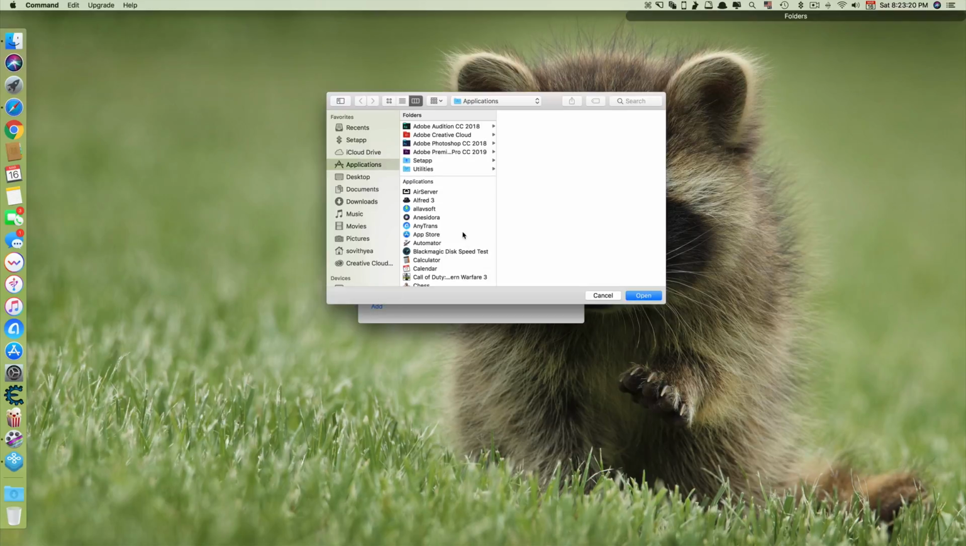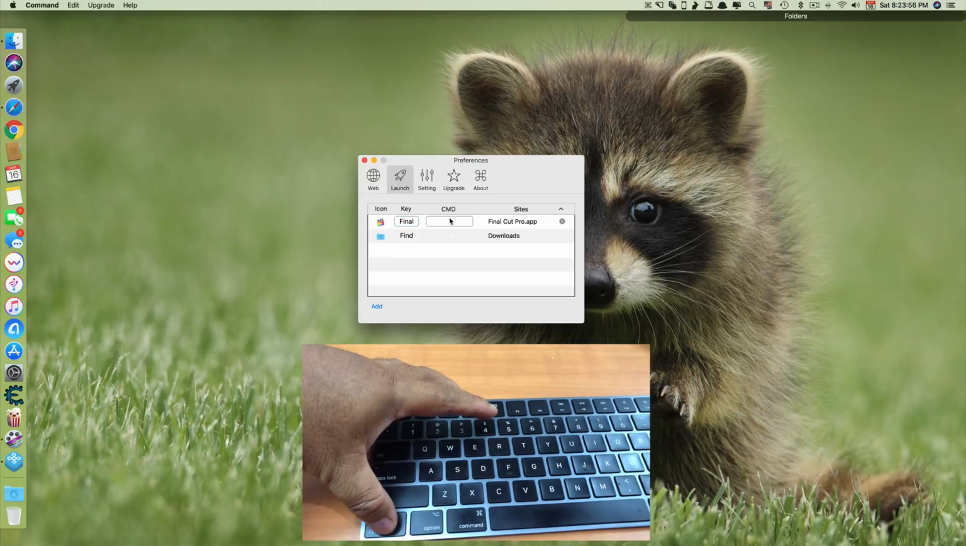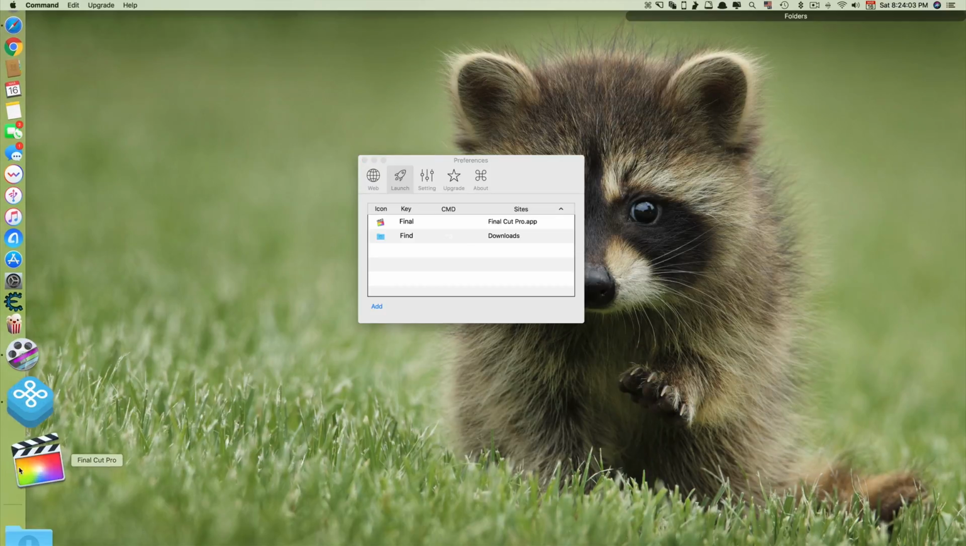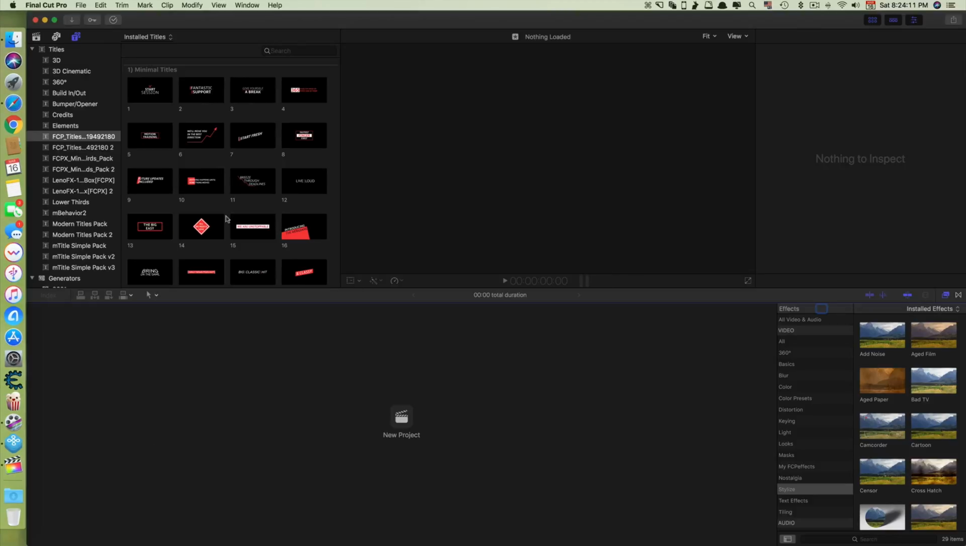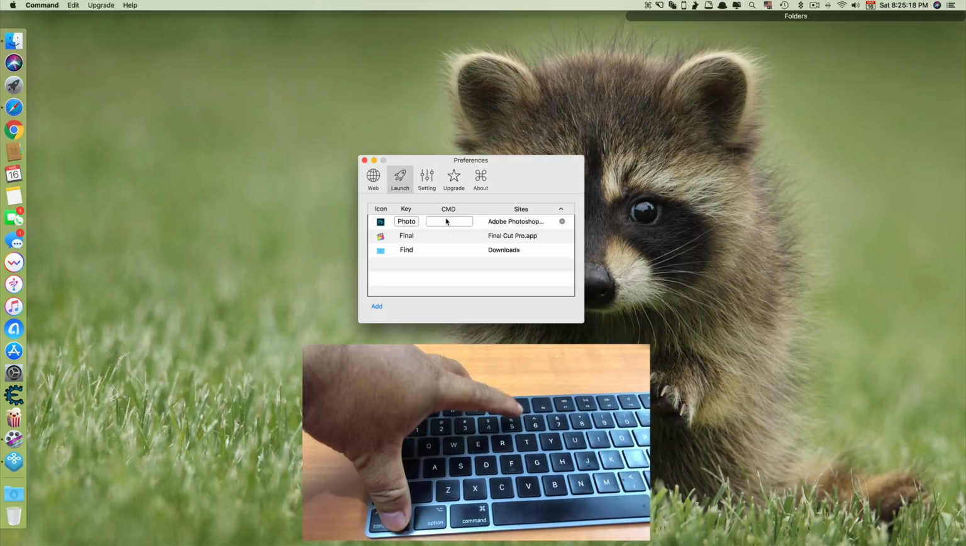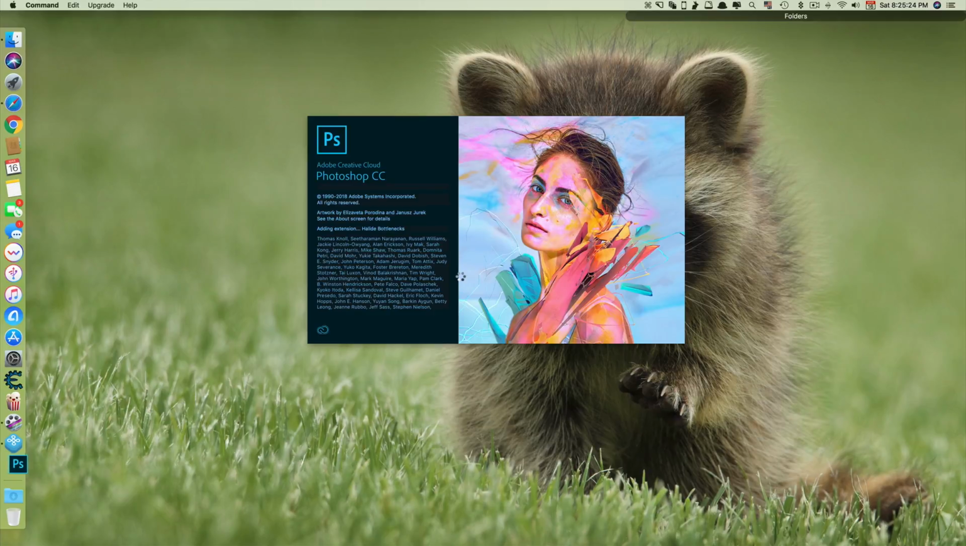Let me show you with an app as well. Let's say the app that I like using is Final Cut Pro. Click open. For the key, I put "final". And then for the command, I click on this, and then I put command number 4. Now if you click on command number 4, see, it's opening Final Cut Pro. So the app I mostly use is Final Cut Pro, and one more app is Photoshop. Let's add one more. Now I click on Photoshop, click open. For the Photoshop key, I put "photo". And then for the command, I click on command number 5. If I click on command number 5 again, now my Photoshop is opening.